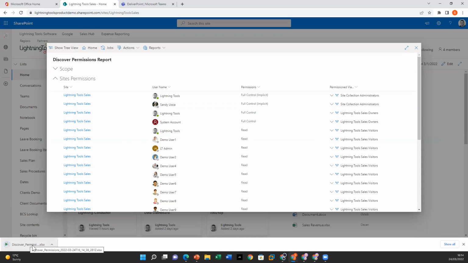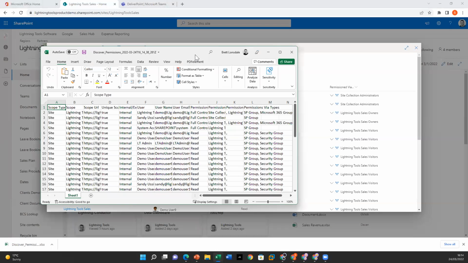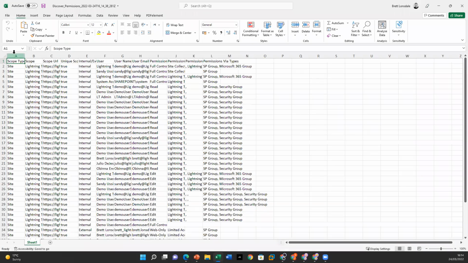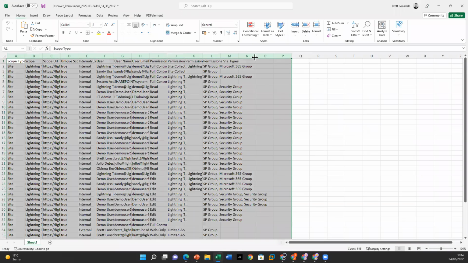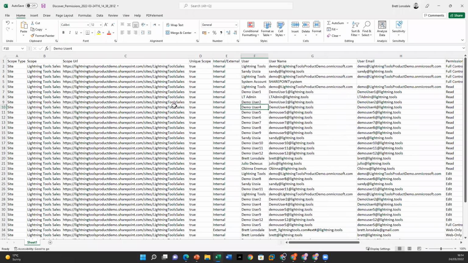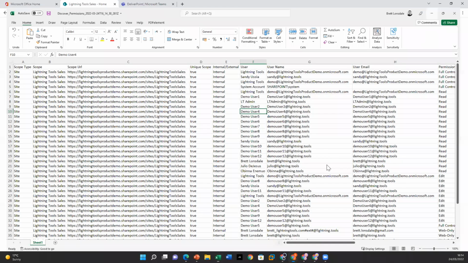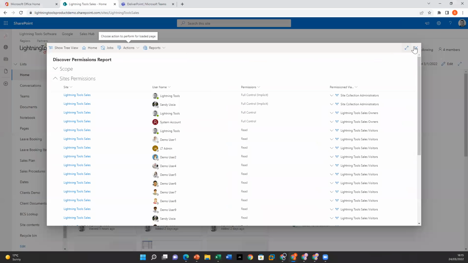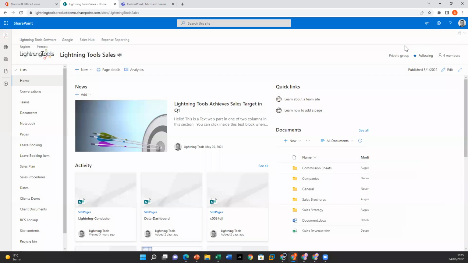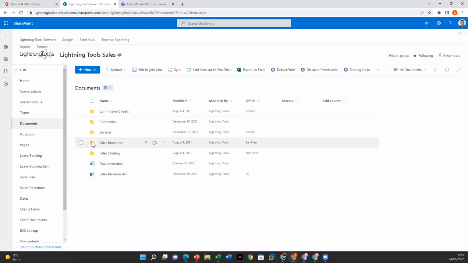It exports out as an Excel file. And of course, once we open that, it's available here inside of Excel, and we can do some further manipulation on that as well. So we can, of course, format this as a table, do some further filtering, that type of thing, in order to be able to see the information that we're after.